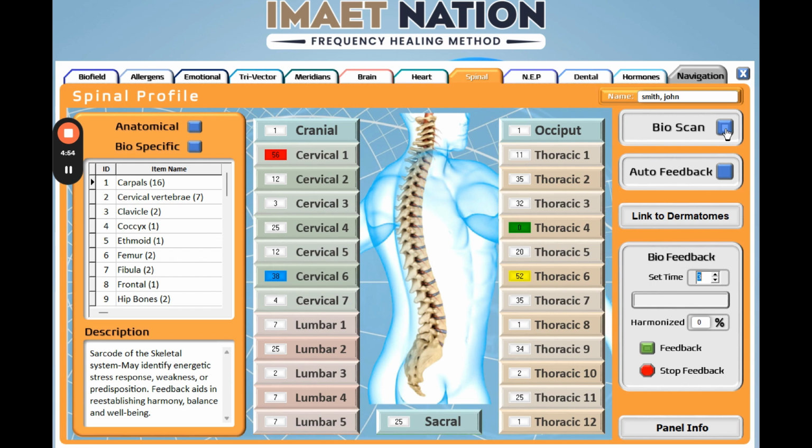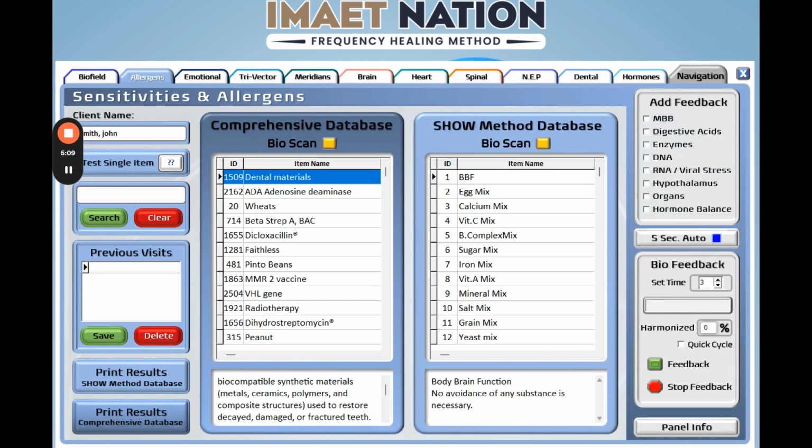Okay, bioscan is performed. We can see single digits, nothing above a 56. Again, we are not fixing. We're just making note of what's here. Now we go to the allergen panel. A lot of time is spent in this panel. I also like to call it the search everything panel. Pretty much everything that's in the entire software you can put into this slot here that says test single item.